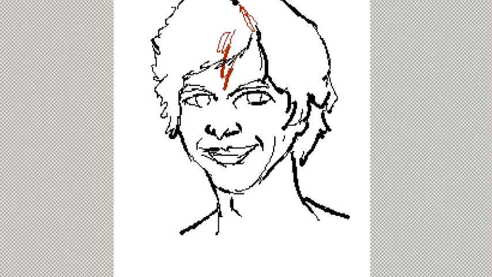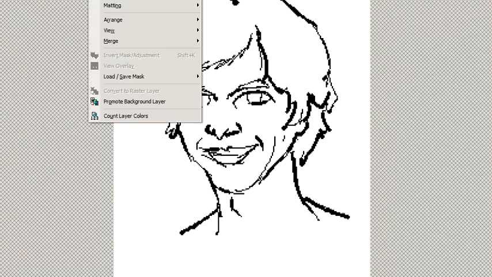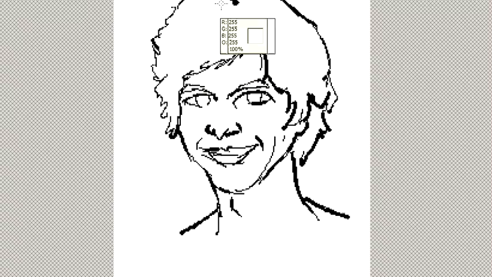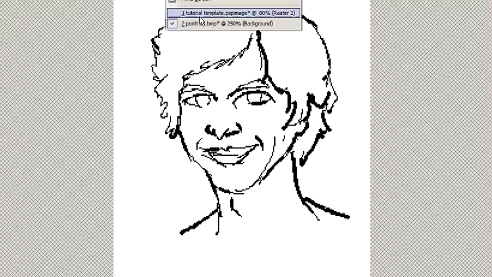And I'm going to erase my little doodles here in red. I'm not playing at a super high resolution. It's really not necessary. And I'm going to go up to layers, merge all, and flatten this thing out. I'm going to copy it, move it over to my other doodle, and paste it as a new layer. So we've got one head here.